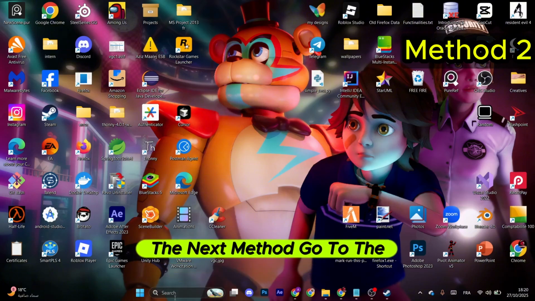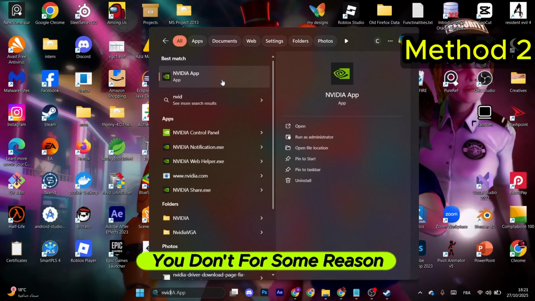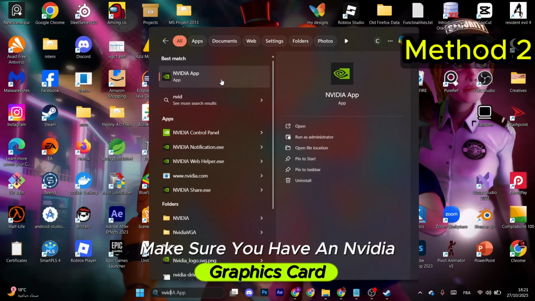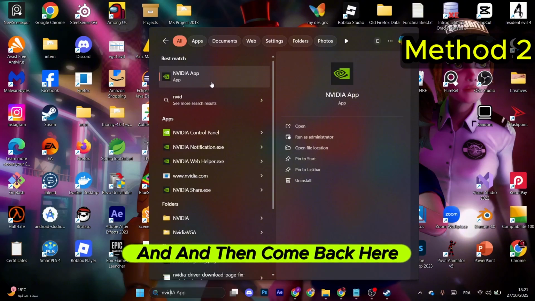The next method, go to the search and type in NVIDIA. You should see this NVIDIA app appearing. If you don't for some reason, make sure you have an NVIDIA graphics card. Otherwise, you should go to the official website, download the app from there, install it, and then come back here.